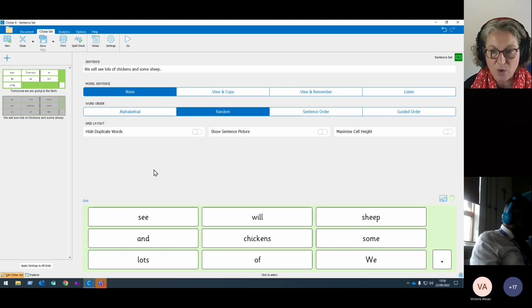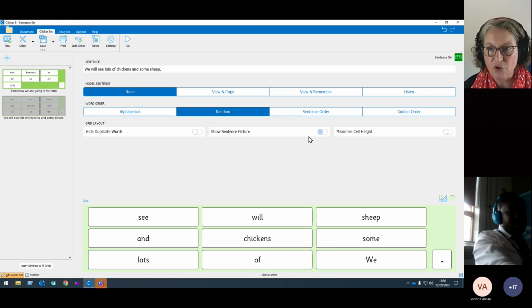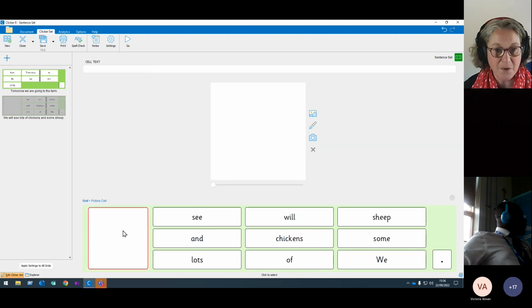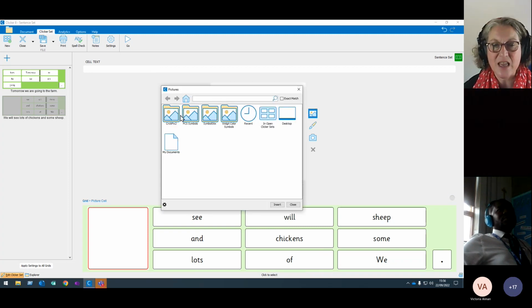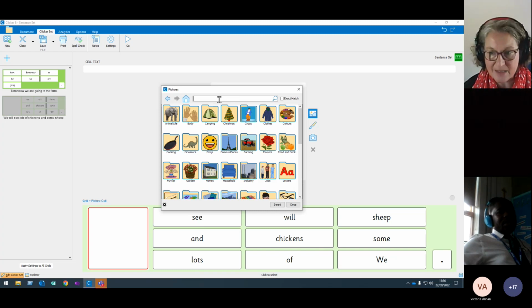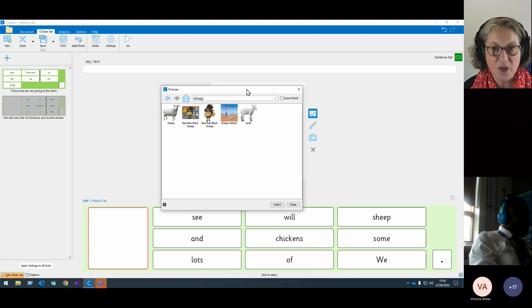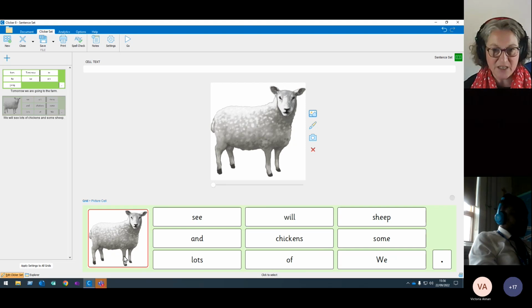Now, I might decide that I want to make some changes here. If you remember the grid that we looked at on brushing our teeth, it had a sentence picture. Lots of children like pictures. So to put in the picture option, I'm going to choose the sentence picture. I'm going to go to my blank button now and see if we can find a picture within the Quick Picks library. So I might do a quick search for some sheep, and here we go. It's going to find me a picture that's going to go into the sentence.